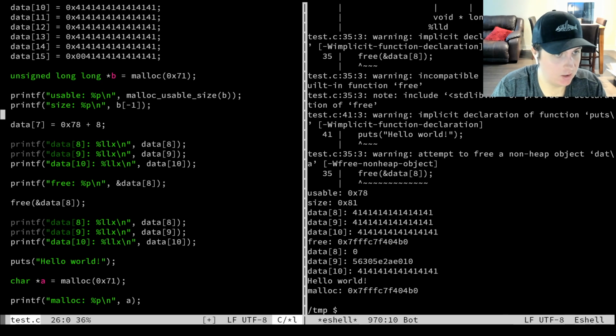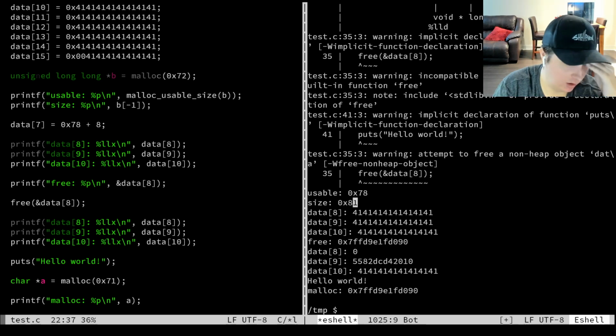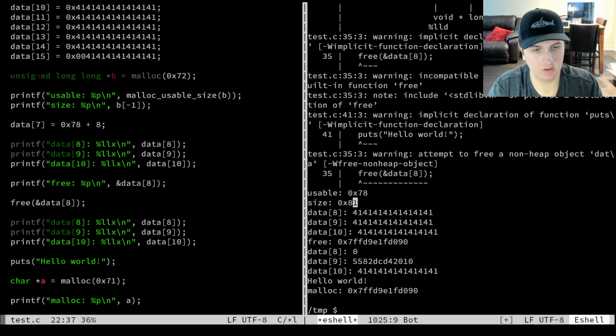Okay, hold on. If we malloc 72 then, does it go up by 1? No, that also calls it hex 81. I think it's storing some metadata here. Yeah, okay, here's what's going on, I think.